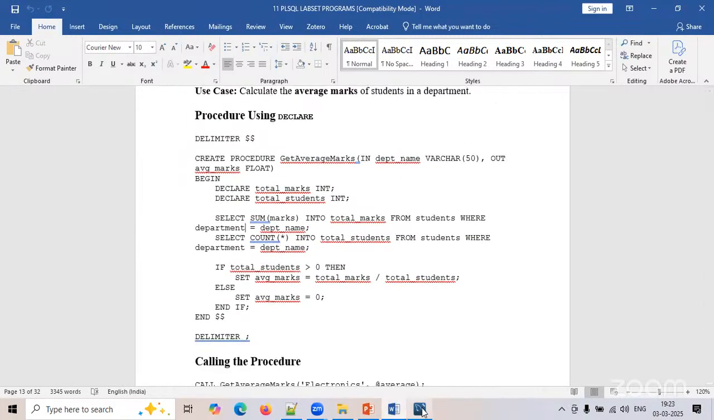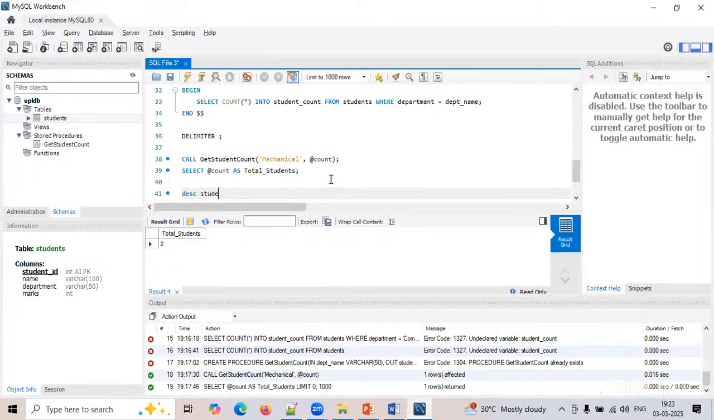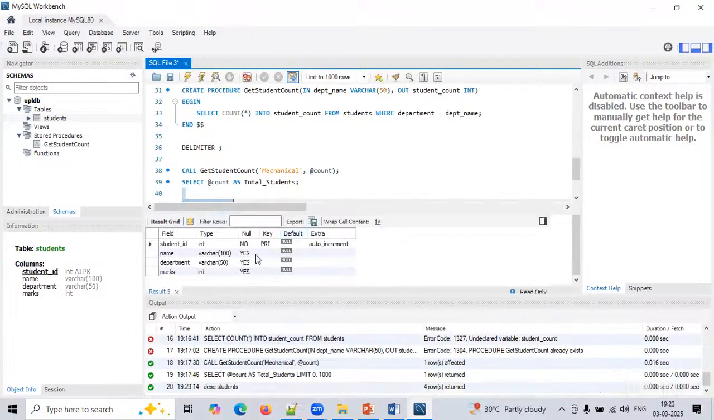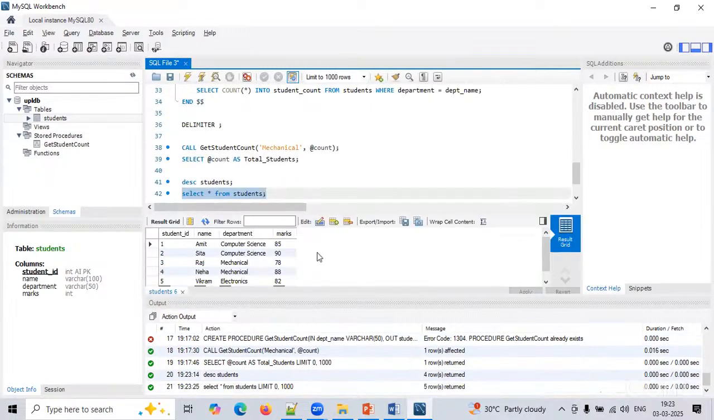So we are already having a students table. Describe students table. Let me go here. So I have a students table. Similarly, let me see the records. Computer science students are having marks 85, 90. Similarly, mechanical students 78, 80, and electronics is 82.